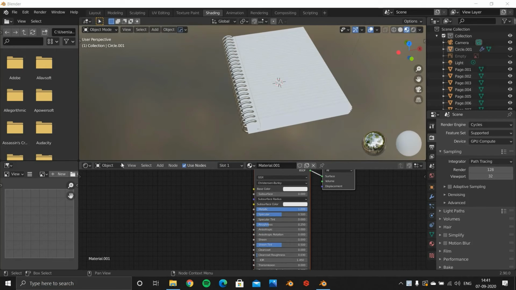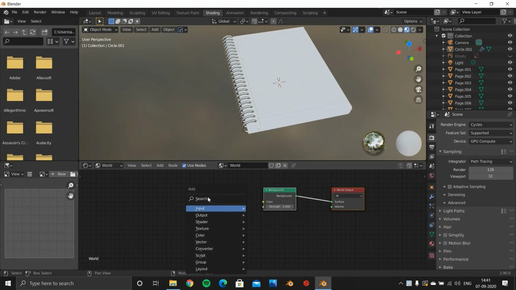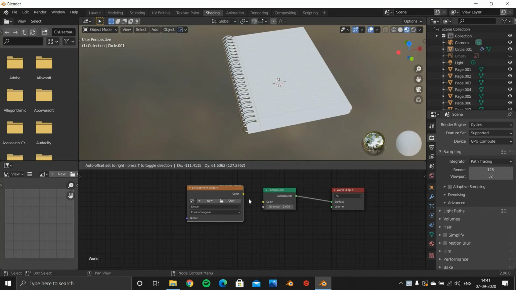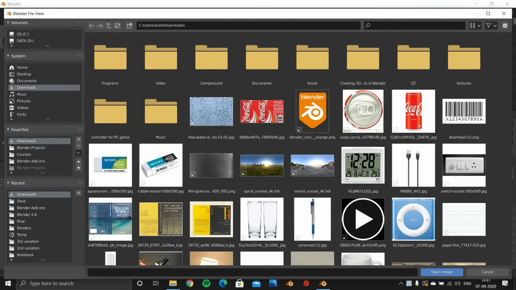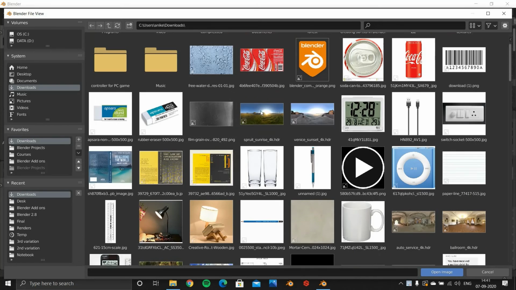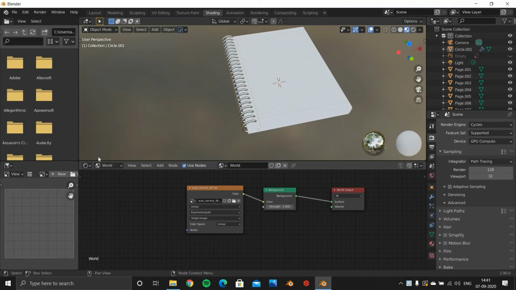Now guys, let's head into the world tab to add an HDRI. Press Shift A and add an environment texture node and plug it in the color of the background mode. Press open and you can download any HDRI you want from websites like HDRI Haven, etc. I have already downloaded some, so I will just use these. I will use this one, and let's view this in the rendered view mode.